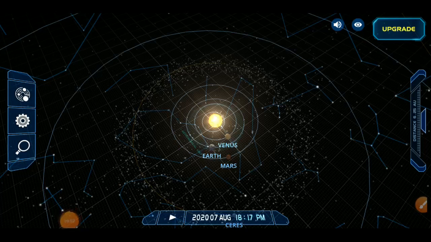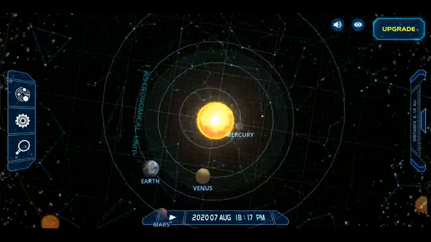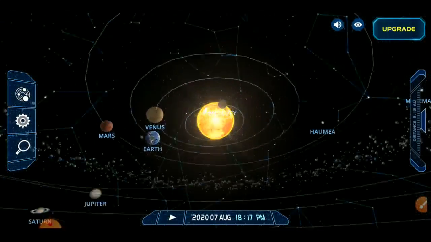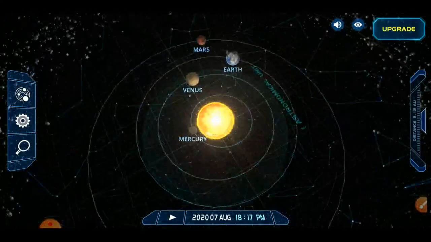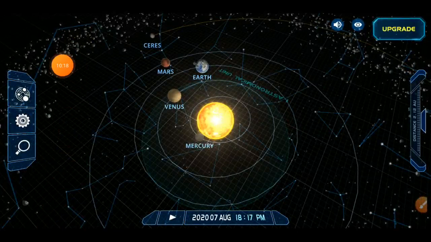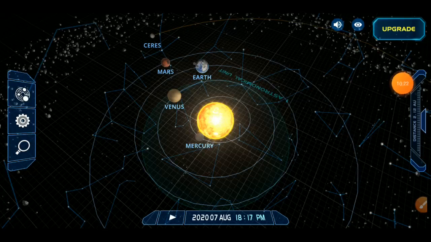And these are asteroids. They are small objects which revolve around the Sun. They are smaller objects, so they cannot be seen through the naked eye.